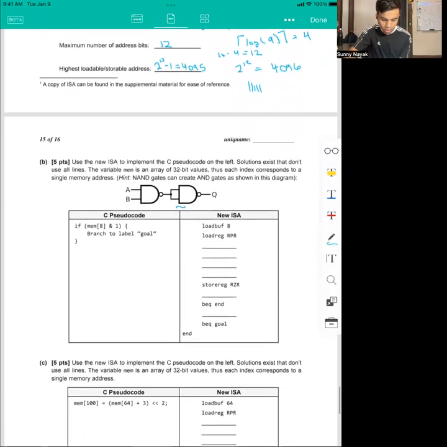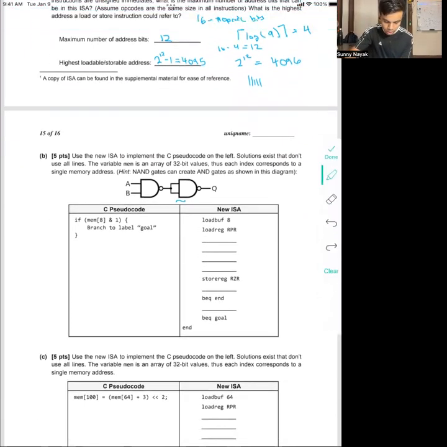Awesome. So let's consider what we're doing. The line that it gives us at the very start is load buff 8. What this does is it says that buffer is equal to mem at location 8. Then it says load reg RPR. What that does is it says RPR is equal to buffer.